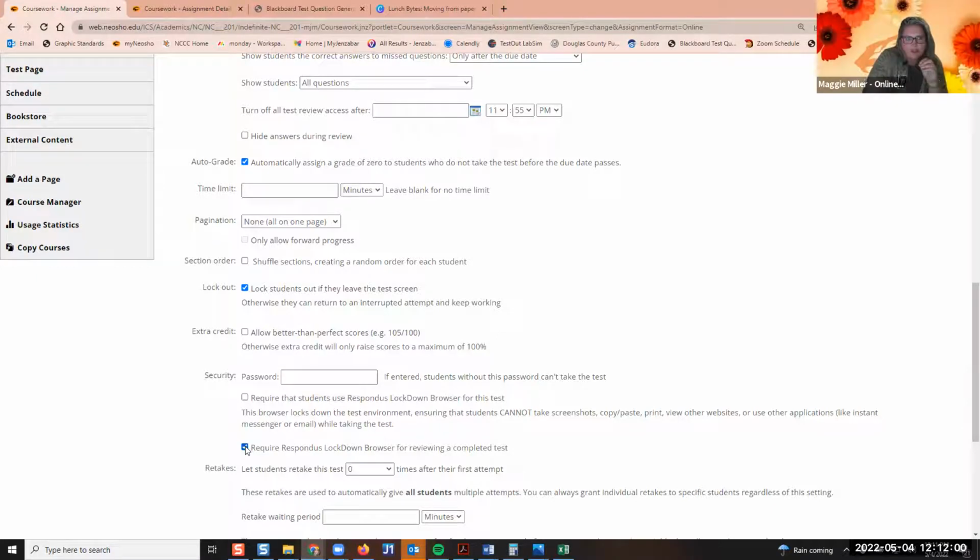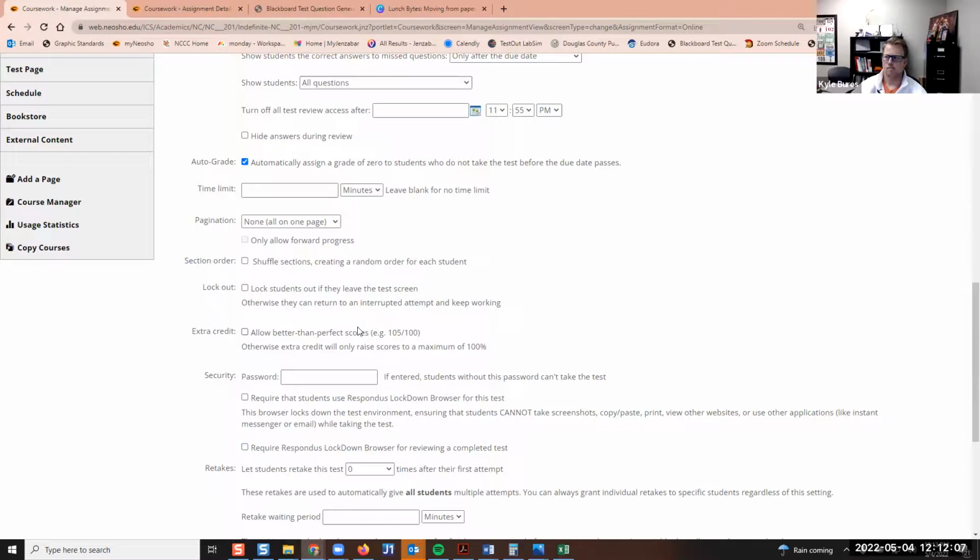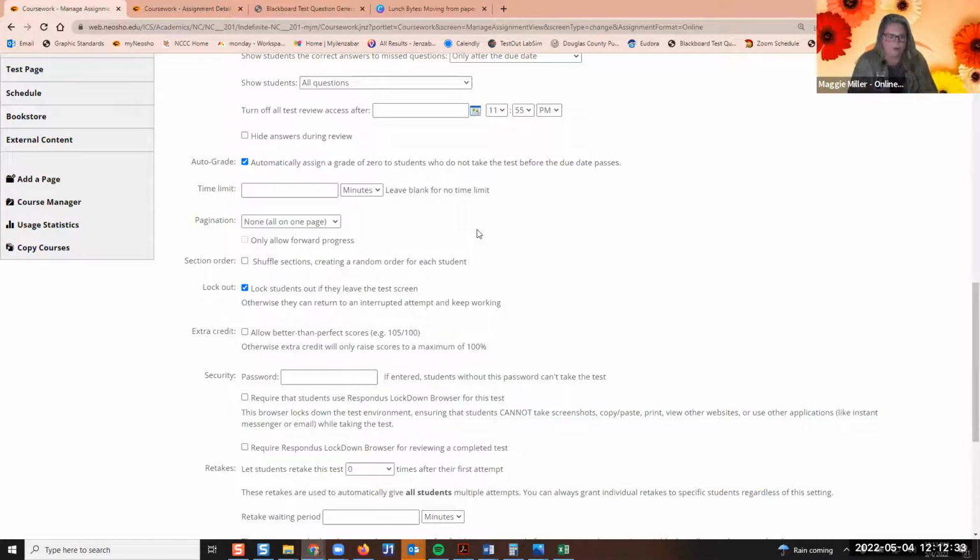So if you have both of these deselected, and the students get 30 minutes to take a test, and let's say their computer closes, or they go somewhere else on the website, or they accidentally click over here when they were supposed to be clicking on the test, they should be able to get back into that exam as long as it's within that 30 minutes. If this is checked and they go away from it, then it locks them out. It auto shuts it down.